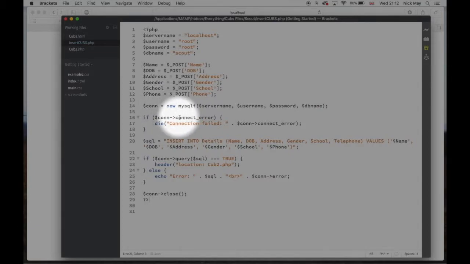Now this file also then goes down and it tries to insert all of that data in there. If the data works, then it's going to go to a file called cub2.php. If it doesn't work, it's going to print out on the screen error, something happened with the database and it didn't work. Okay, so you're sort of error checking yourself here by having this error message.